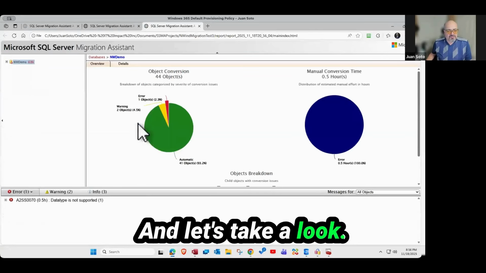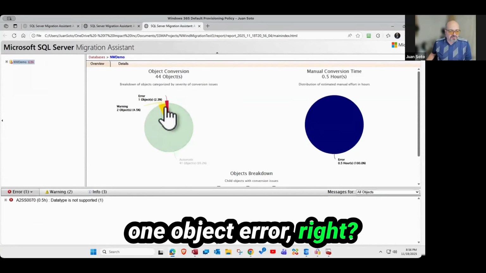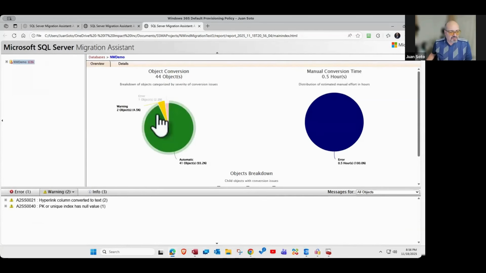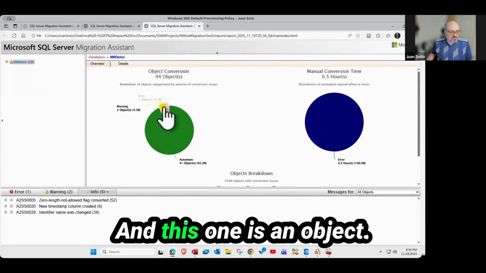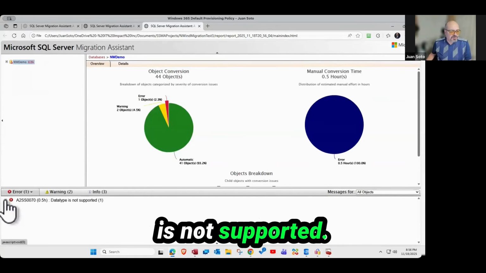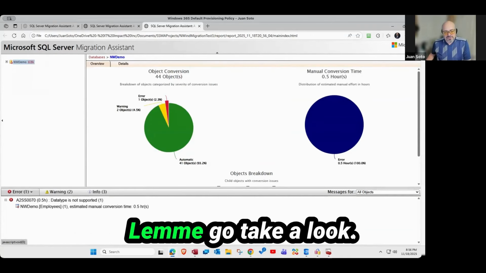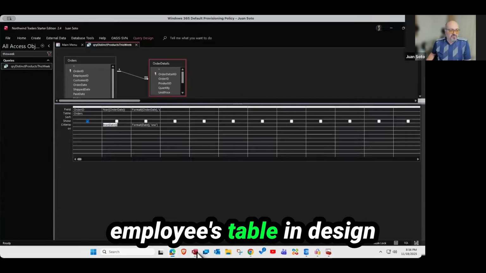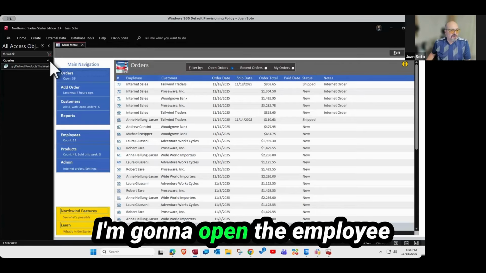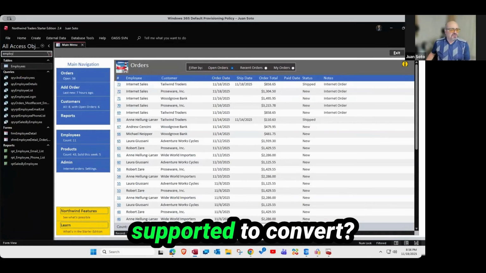And let's take a look. All right, so now I've shot down to one object error, right? And that is, let's see here. These are good, and this one is an object, and then there's one here. All right. Data type is not supported. Which one is that? Oh, the Employees table. Let me go take a look. So I'll open the Employees table in design view. Let's close this query. Why is it not supported to convert?